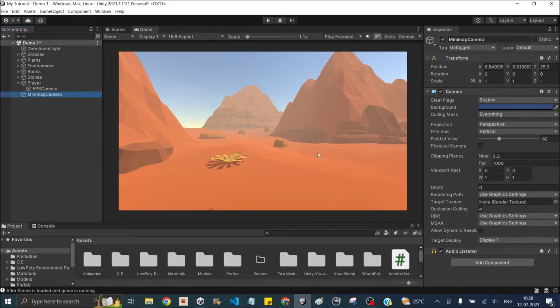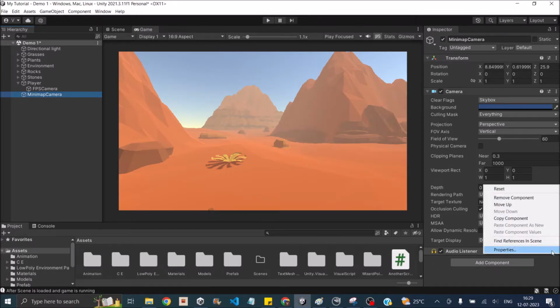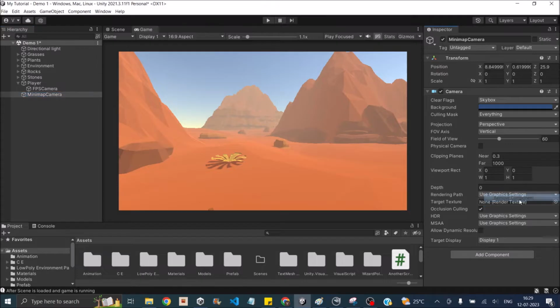On the Minimap camera we have to remove the audio listener. You should never have two audio listeners in one scene, so remember to remove this component. Now we want this Minimap camera to look down upon us from a height, and it should be orthographic. So we'll have a 2D map of the whole terrain.